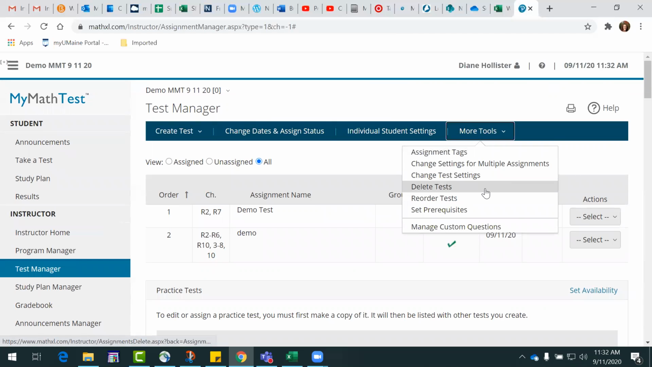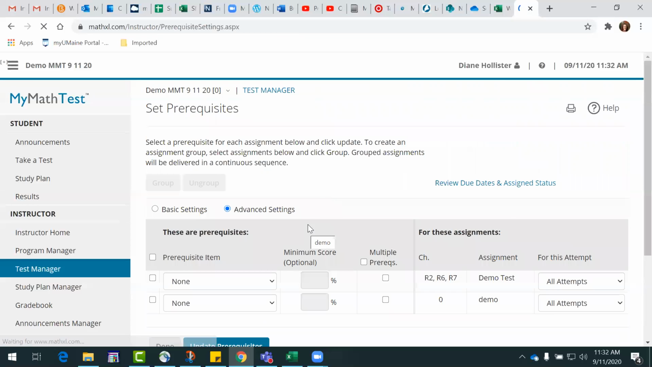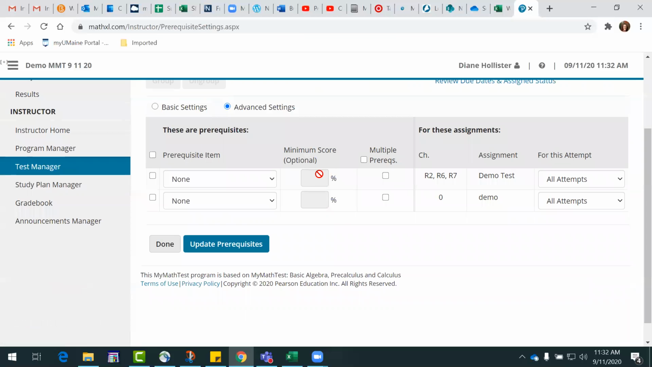Another thing that you have over here, which is kind of interesting, is that you can set prerequisites just like you can in MyLab. But here, it may be that you want to do this because you don't want students to do a particular test till they've done another one first. So for example, you can say, okay, you can't do the second one until you've done this first test. That's forcing students, for example, to start off at a certain level and then work through the second one, third one, whatever. You can also group tests together.